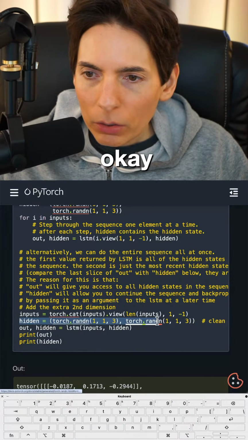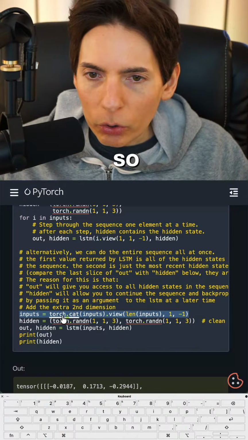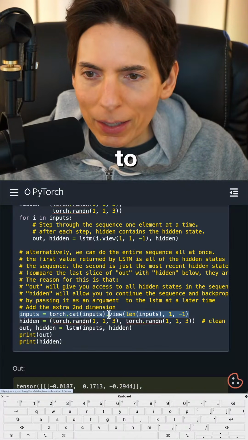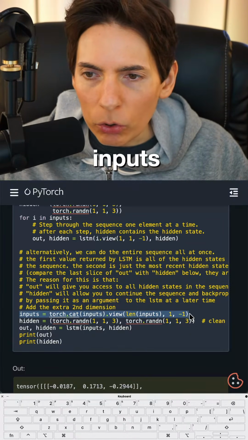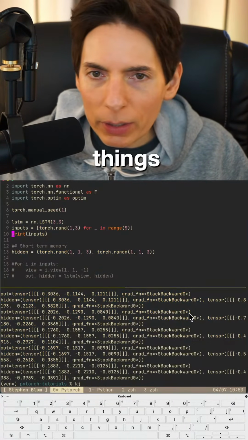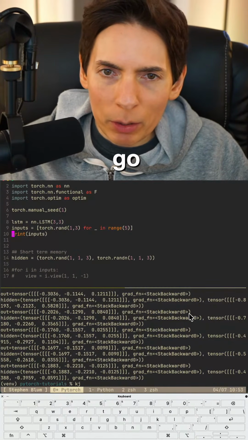Okay. So we got our hidden states. So we need to redo our inputs. So we're going to concatenate view. What are we doing here with the inputs? We're doing some weird input things. I do know what that is. Okay. So let's print out inputs and let's do it again.